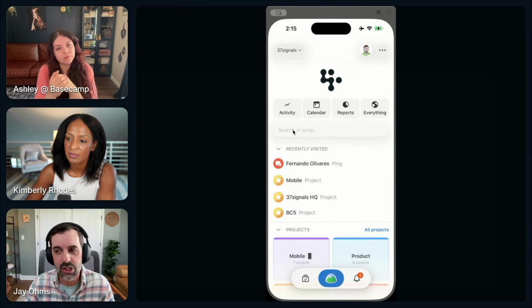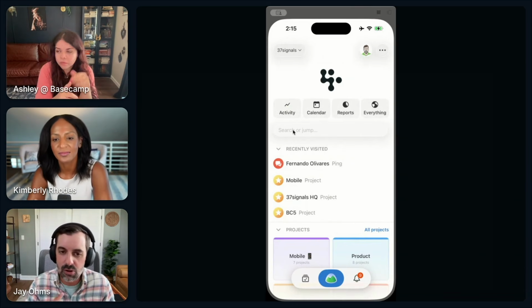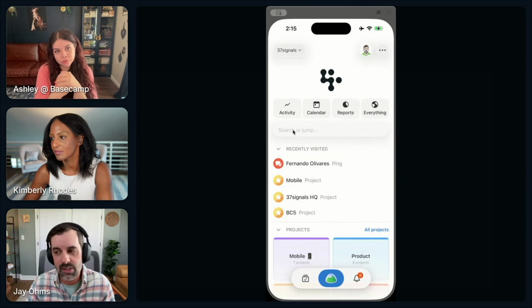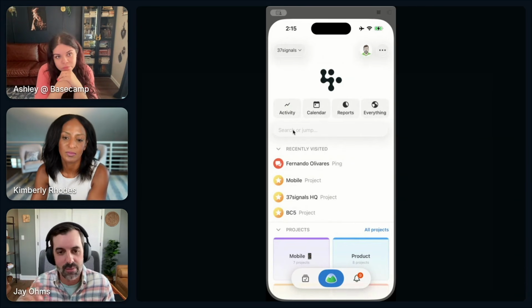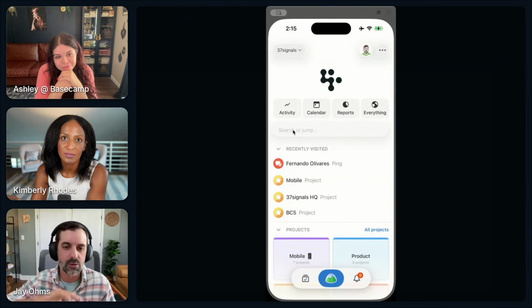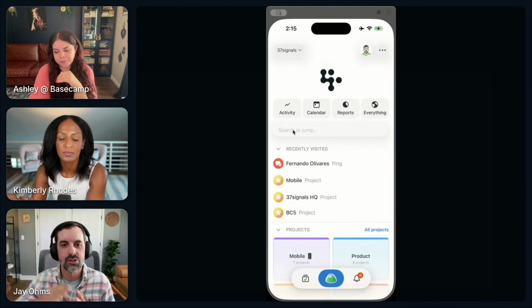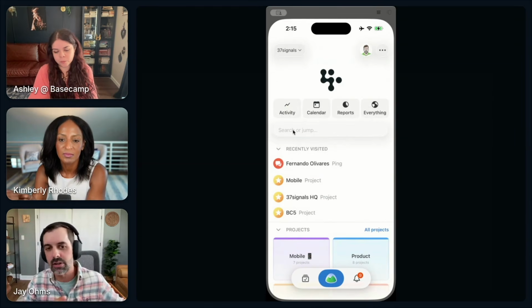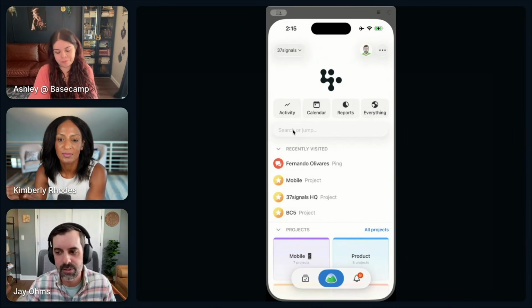So it's a nice way to jump to projects, people, and then if you do type in this search box, you can also tap a search button, and that will take you to a full search for everything across your account over all time.